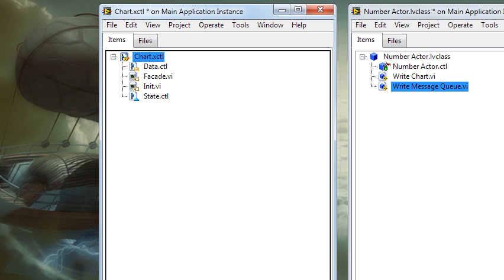Now that the XControl is finished, I will end the video here. In the next one, I will show you how to create the caller and how to make the message passing, and also some things about error handling.